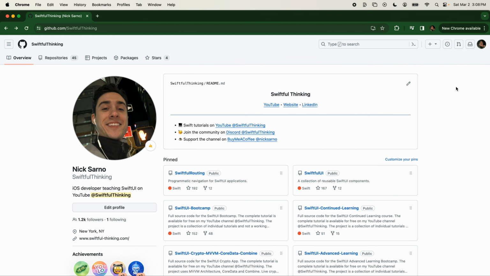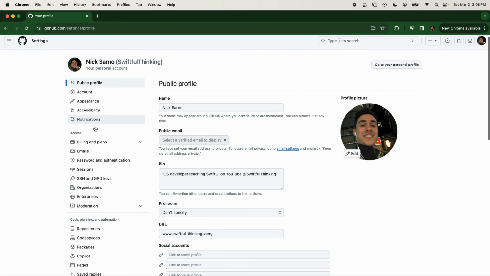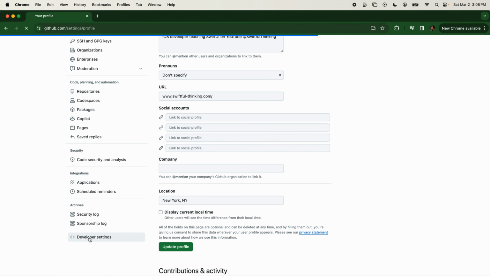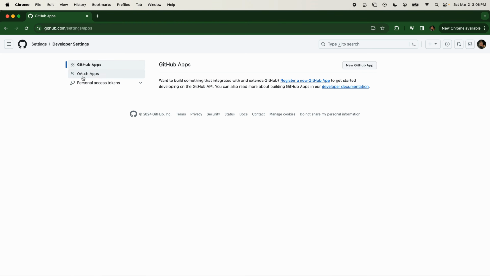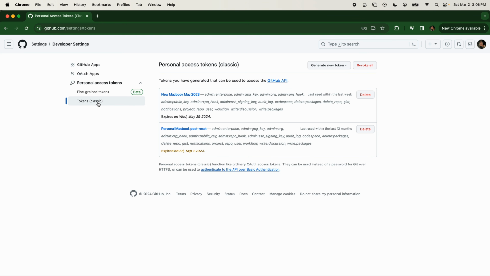So you're going to go back into GitHub. You're going to go to the settings in GitHub, wherever it is. And then there's a tab for developer settings. The developer settings has a personal access token. We're going to use the classic tokens here. We're going to generate a new token, and make it a classic token for now.